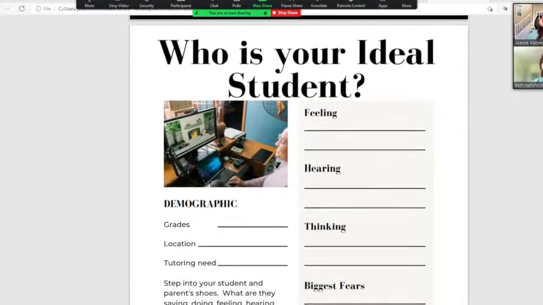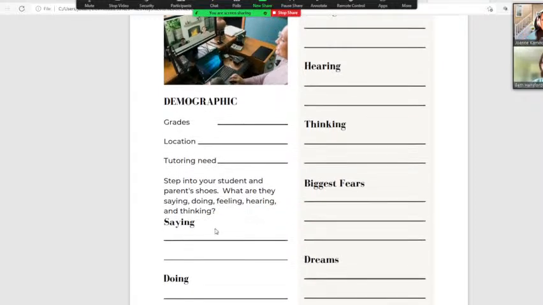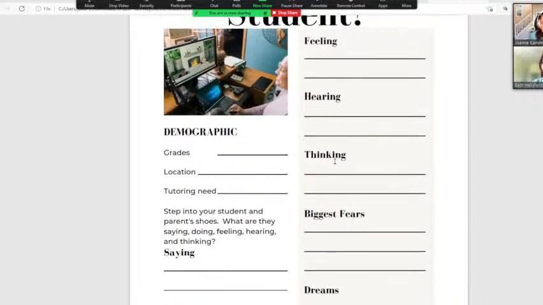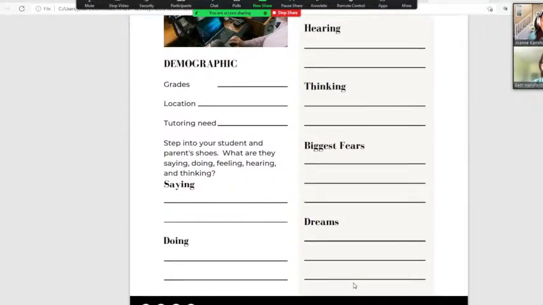So then I have this, where you can write down the demographics of your ideal student. What grade are they? What's their location? What do they need tutoring in? And then what are they saying? What are they doing? I always need way more lines than this, but you can also do this on some notebook paper, and really write down some of the things you hear them saying, you hear them doing. And this is from the parents' perspective and the child's perspective as well. What are they feeling? What are they hearing? What are they thinking? What are their biggest fears? What are their dreams? And then this next part is where I offer you a 30-day challenge, a strategy that you can try for 30 days.